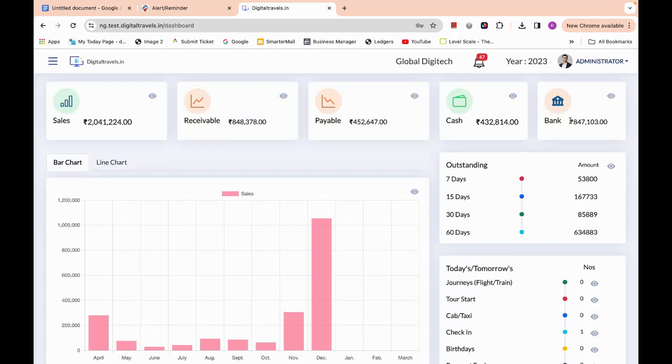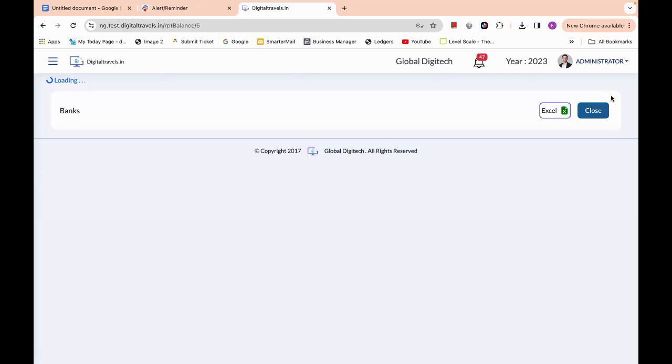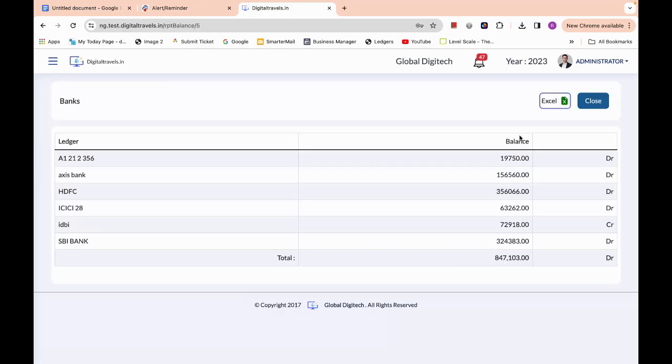Next, coming to the bank section, this shows the bank balance of your company. Right now, it is 8,47,103. If you click on this eye icon, it will open the bank report which will show the balances of different bank account we own. Like as per report, Axis Bank has a debit balance of 1,56,560.